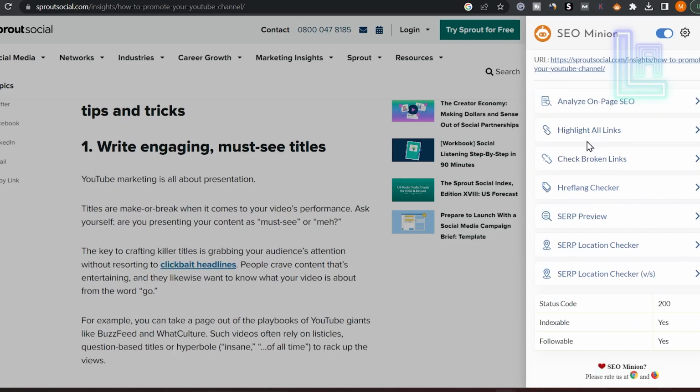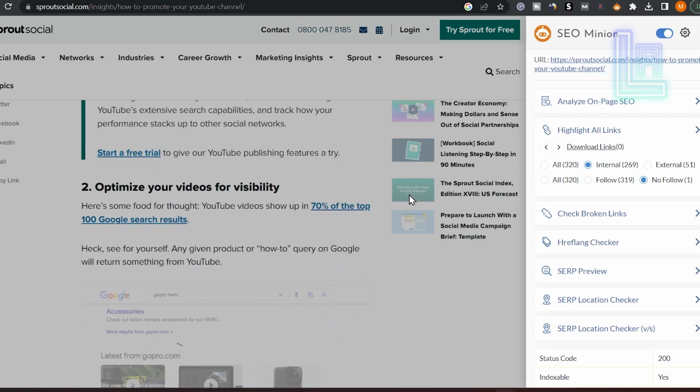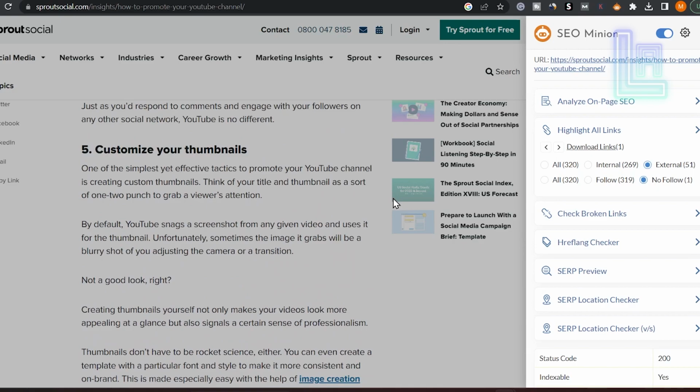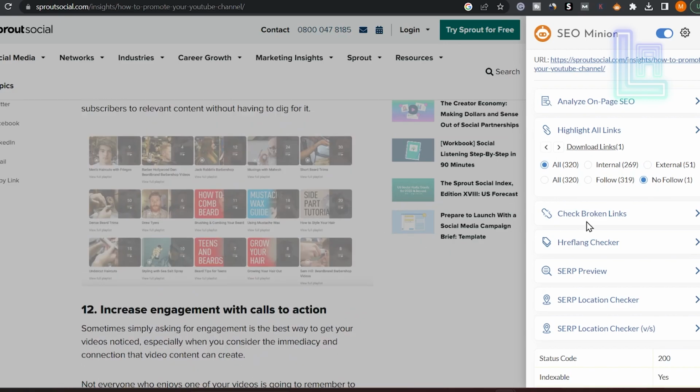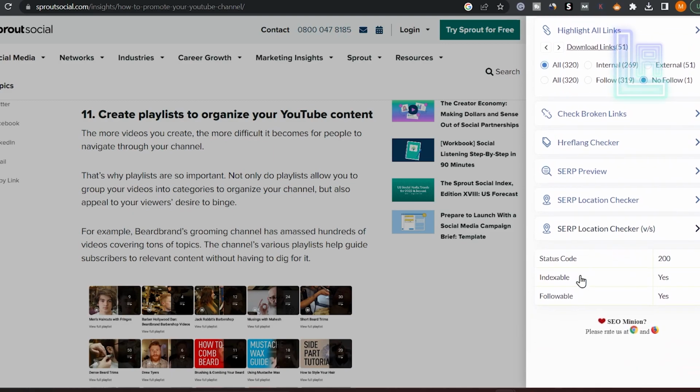Then you can check highlight all links, internal. You can see all internal links, external, and all links. You can check the broken links and you can see different data here.